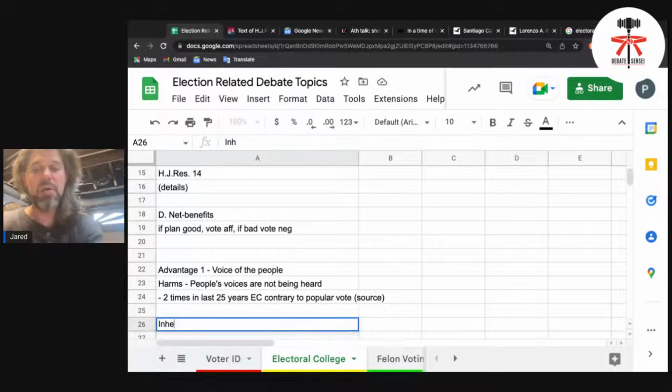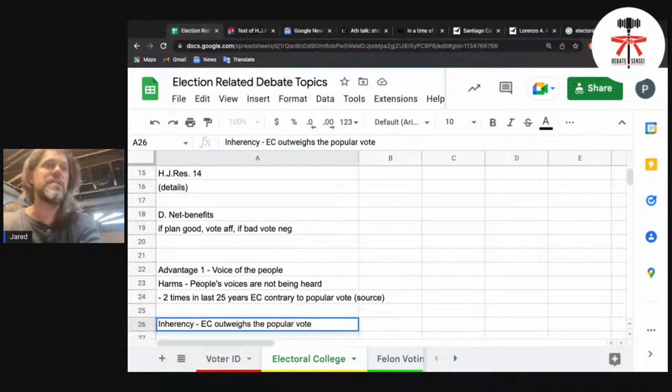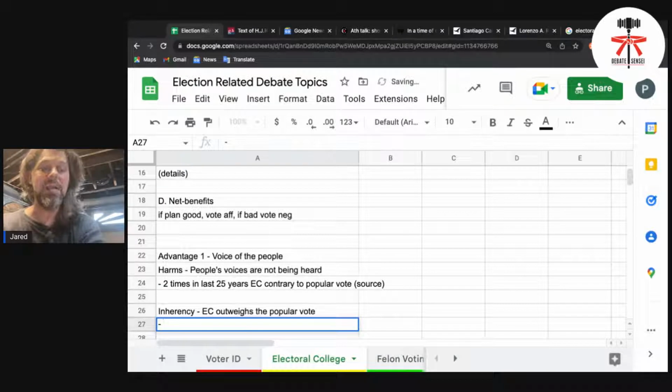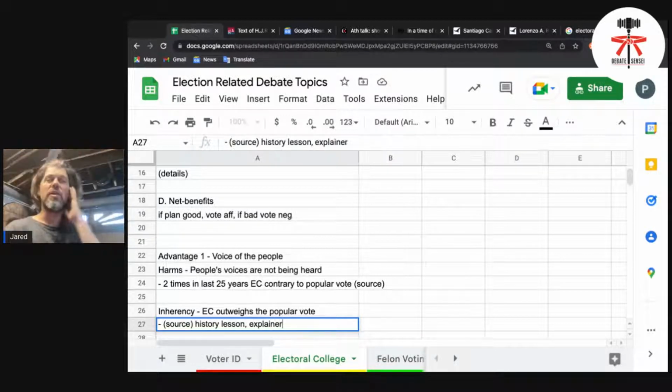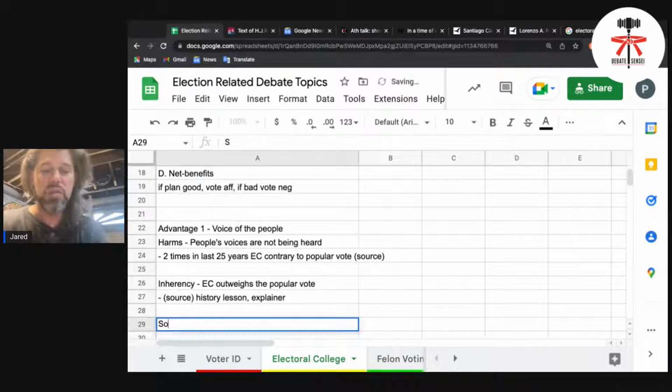So, inherency. This one is really easy. The Electoral College outweighs the popular vote. This is just the status quo. Now, for your source for this one, you could use more of a history lesson or an explainer. You're just explaining what the Electoral College does and how it works, right? So, solvency.